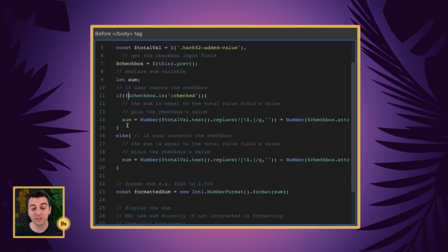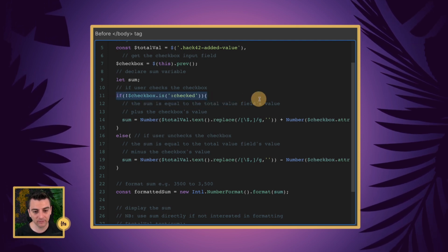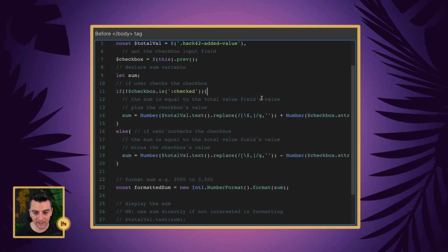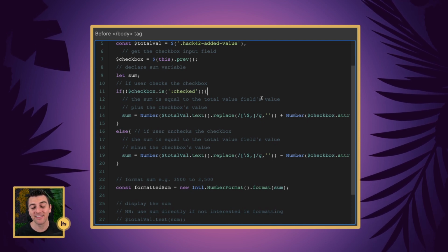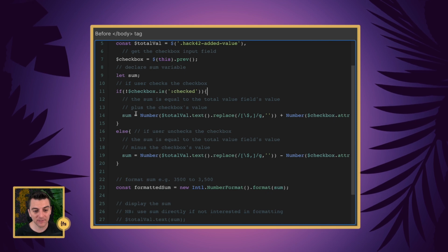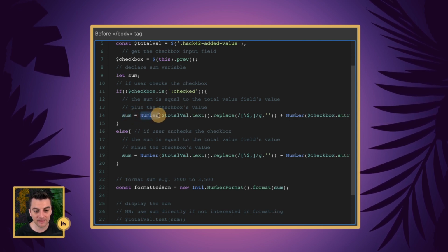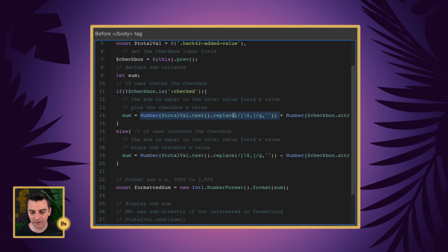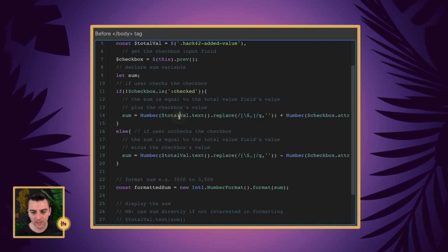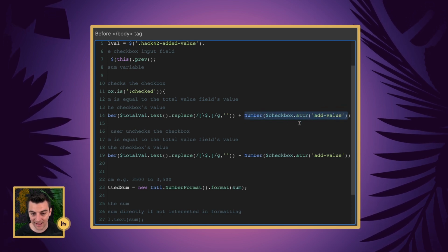And then we go to our if statement, which is where we add to our sum. If the user checks the checkbox, the sum is equal to the total value field's value. We're going to get that value of the checkbox and then add that value to the total value. So we have our sum variable that we declared up here, and the sum, in this case, when the checkbox is checked, is going to be the number formatted total value text. We're going to remove some characters that we don't want from this total value field, and then we're going to add the checkbox data attribute add value.